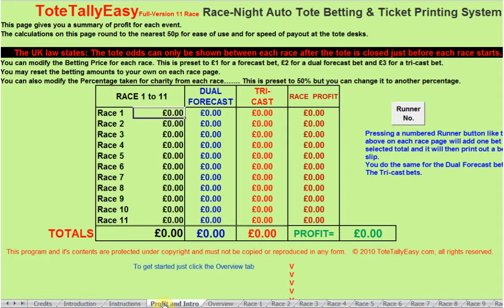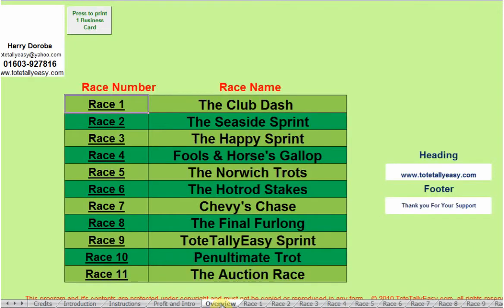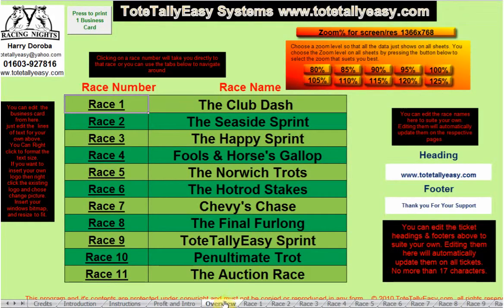This is the profit and intro sheet. Here is listed the 1 to 11 races and the takings for that race for the charity, profit percentage, the dual forecast bets, the tri-cast bets, and the race profit totes up across the page this way to here, and then down into this, which is the total. That's for the charity. The overview page is slightly new now as well, because you have the 11 races.